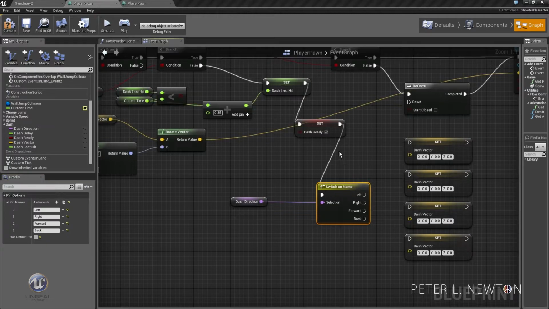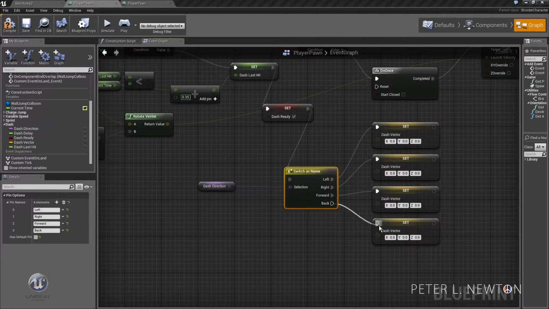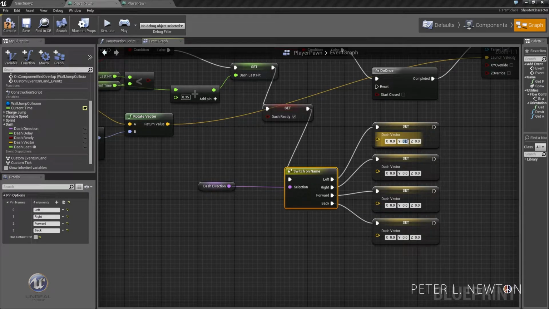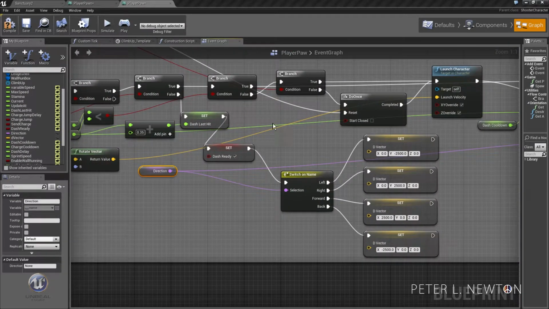And we're going to do right here, left, right, forward, back, and the Y will be negative 2500. This would be 2500, and it's actually 2500, not 250. Anyway, Y will be 0 in this case. Let's do forward be 2500, and back would be negative 2500. And let's check that. Cool.